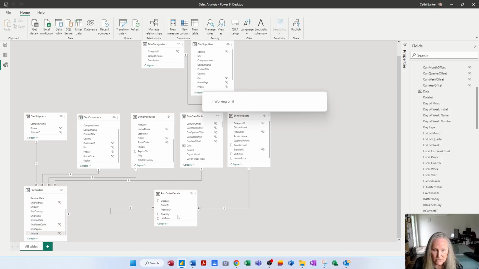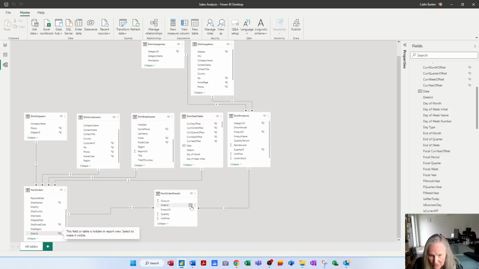Last but not least, in the order details, I don't need to see the order ID, and I do not need to see the product ID. The order ID, I can grab that from the orders table, and the product ID, I can grab the product name from the products table.